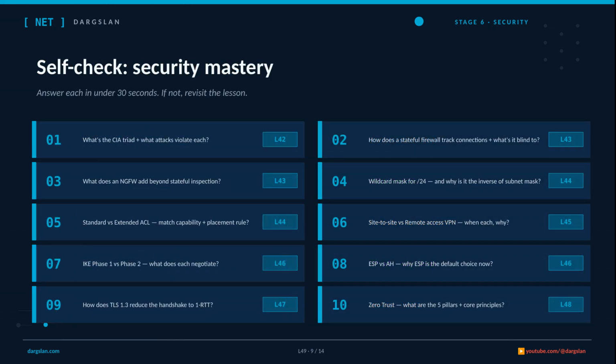Before we close out Stage 6, let's pressure test what's actually stuck. 10 questions, 30 seconds each. If you can answer cleanly, you own the material. If you stumble on the CIA triad, on what a stateful firewall is blind to, on why ESP won out over AH, or on the 5 pillars of zero trust, the lesson number is right there. Don't skip this step. This is how you know the mental model is real, not just familiar.